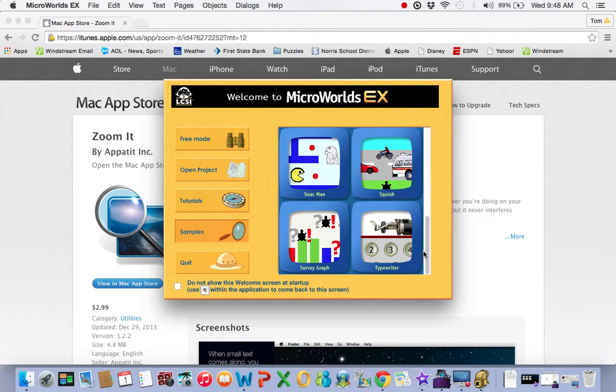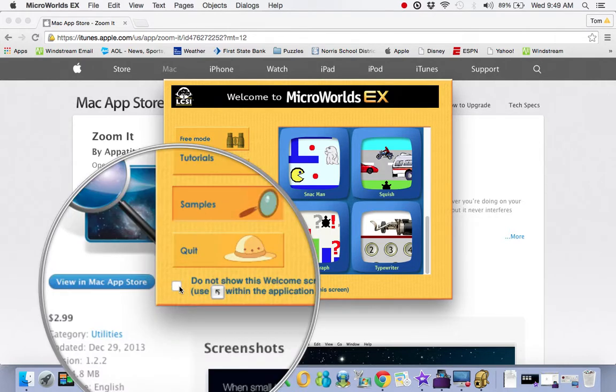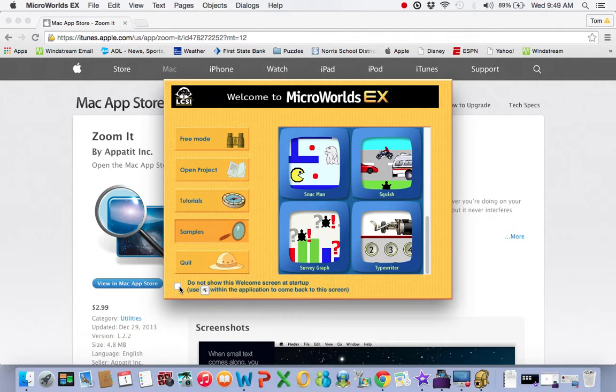There's tutorials, and you can even click down here, do not show this welcome screen. You can do that, but for now, just welcome to the beginning of the power of MicroWorlds EX Logo.